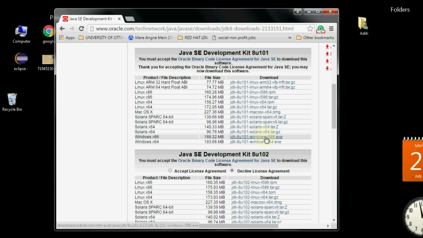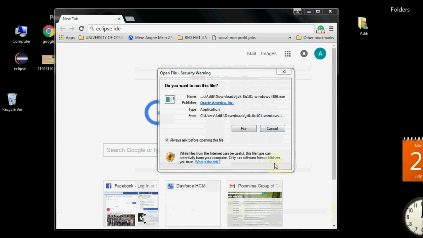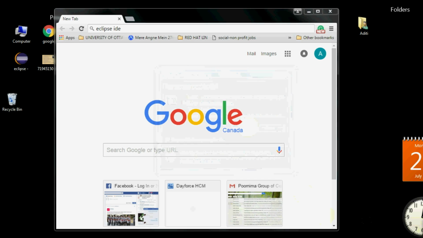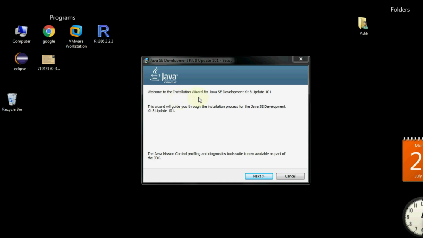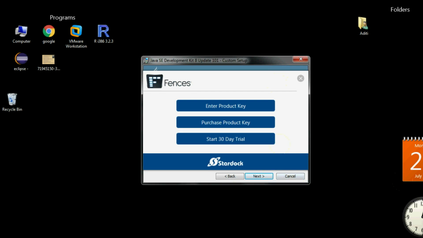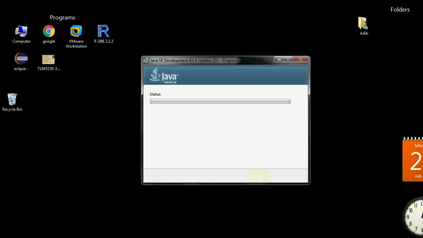So this is an executable file. When the download is complete, you start installing the Java JDK. Once the download is complete, you will see a pop-up menu. To open your file, you click on Run to open your Java JDK installation. A pop-up menu will say welcome to the installation wizard. You click on Next and keep going, and then you will see, you click on Development Tools and then you click Next and keep going until the process is finished.